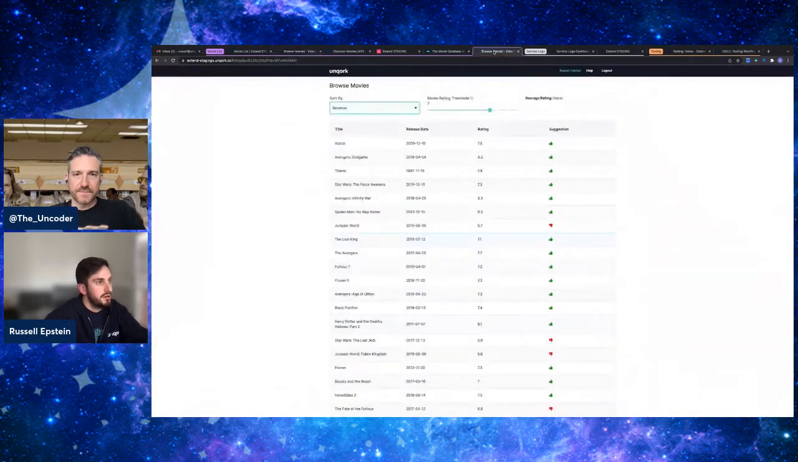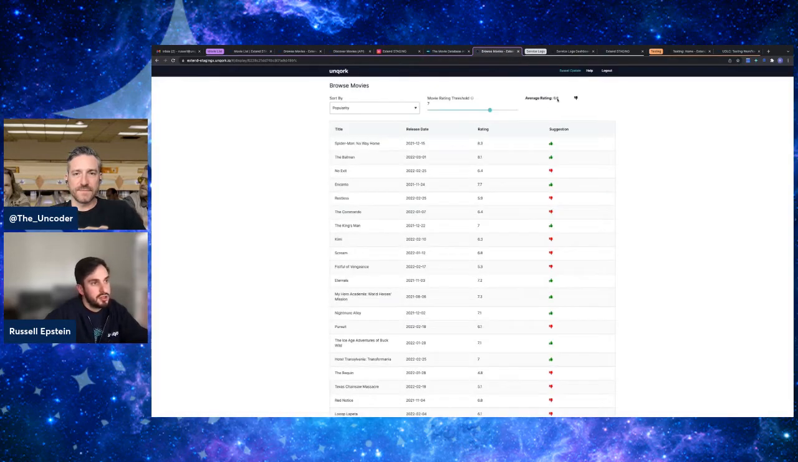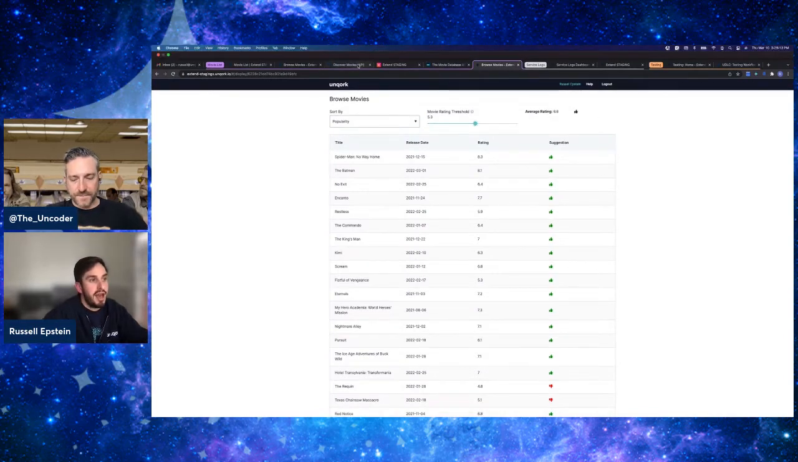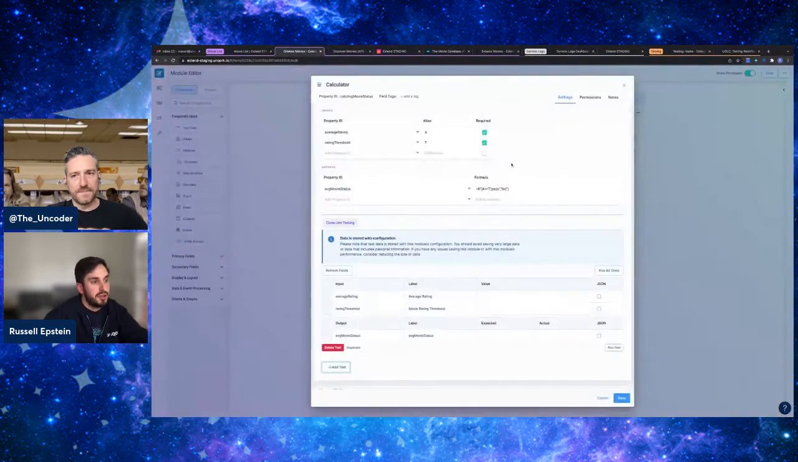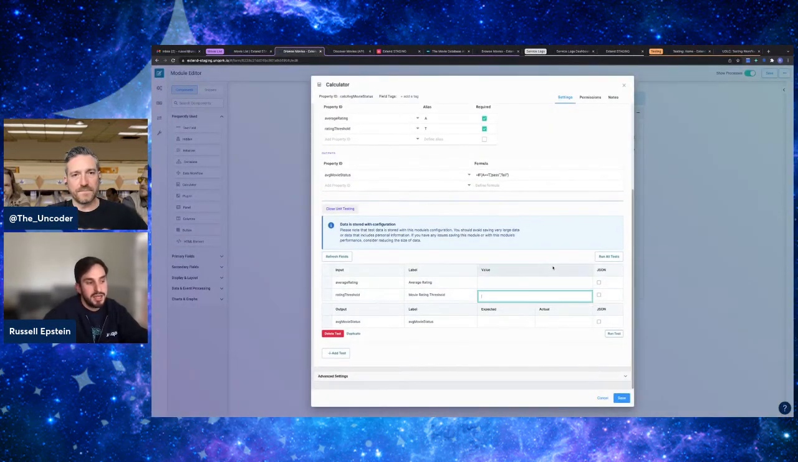If we go back to here, this is my rating threshold. Actually, let me refresh because I fixed this module now. So now I have the average rating again. This is my threshold, and this is my average rating. If the average rating is less than the threshold, then I'm getting this thumbs down. If the average rating is greater than or equal to the threshold, then I get this thumbs up here. And that logic's driven by this calculator component here, right? So average rating and rating threshold. I can make a few tests to ensure that the logic is successful.